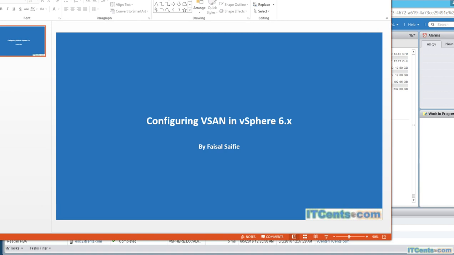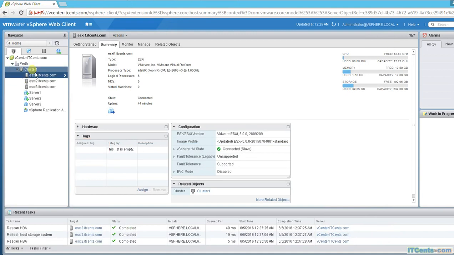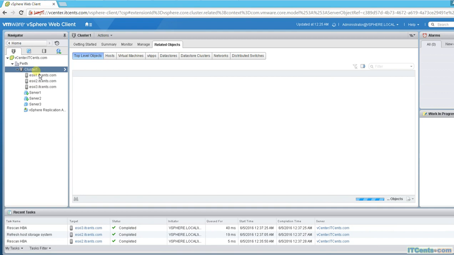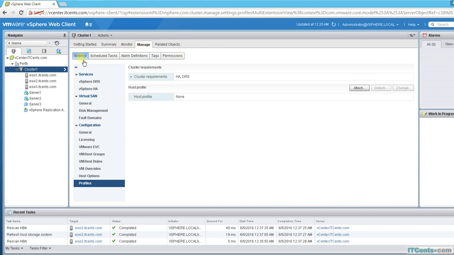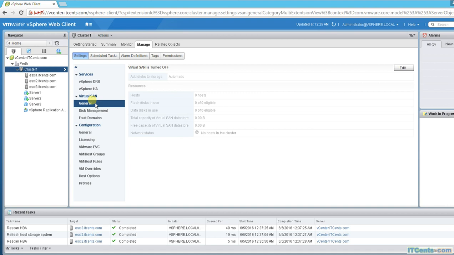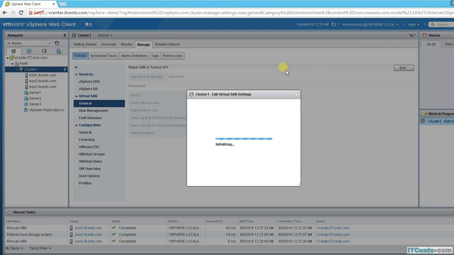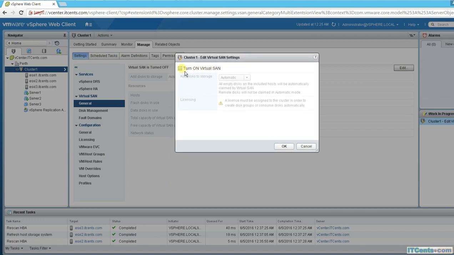First thing first, you need to enable vSAN at cluster level. So this is our cluster called cluster one, right? And if we go to manage settings, you can see here virtual SAN. And if I go to general, virtual SAN is turned off. So I go to edit and I can say turn on virtual SAN. When I turn on virtual SAN or vSAN, there is an option add disks to storage, which will be of course virtualized storage or virtualized SAN. And by default, automatic is selected, which means all empty disks on the included hosts will be automatically claimed by virtual SAN.